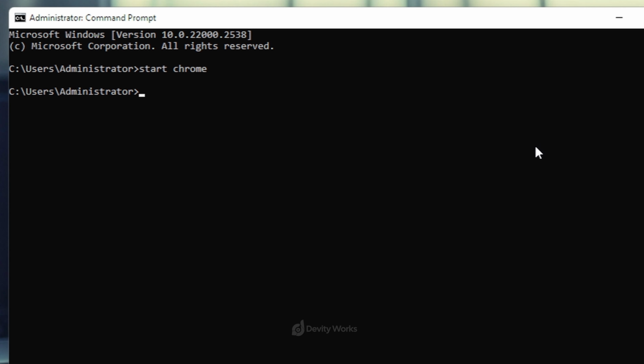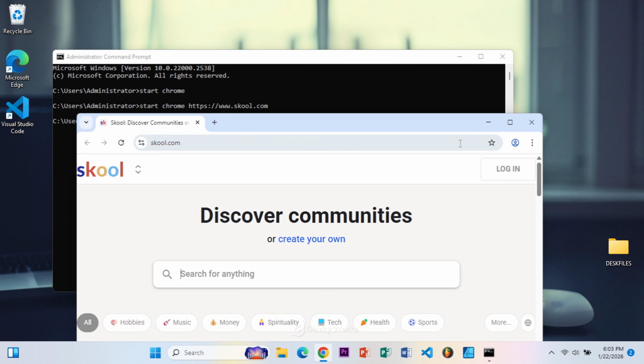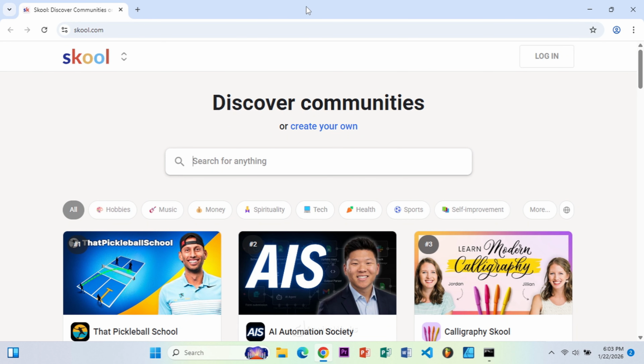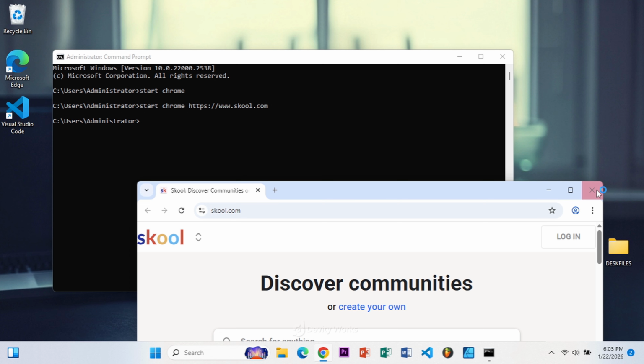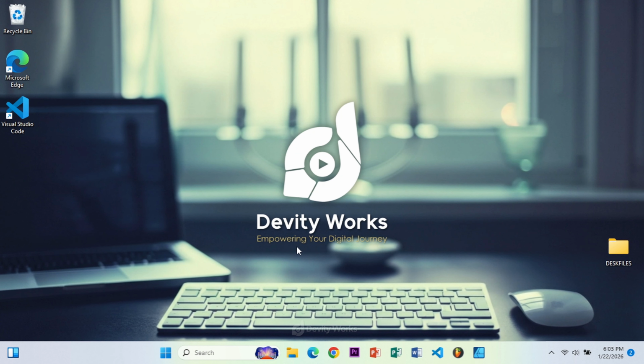To launch Chrome with a specific website already loaded, use this syntax. This opens Chrome directly to your specified destination, saving you the step of manually typing the URL after the browser launches. The second method utilizes the Run Dialog box, which offers faster access.